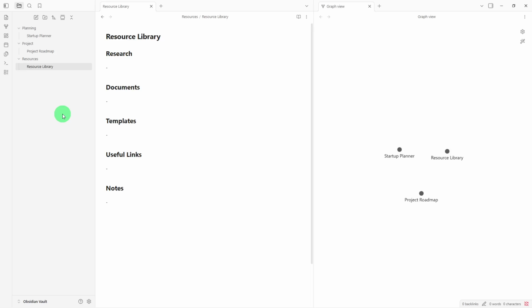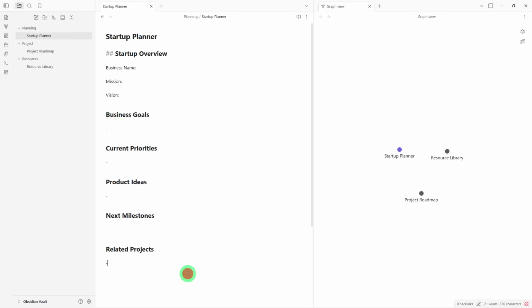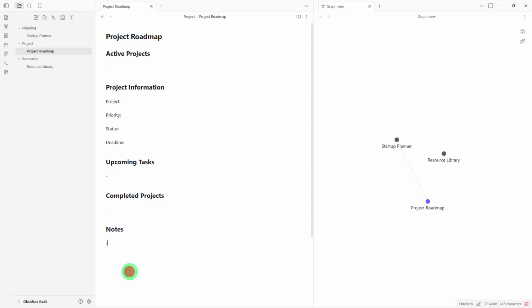The real power of Obsidian for startup planning comes when you start connecting your notes with internal links. In your Startup Planner note, highlight the words Project Roadmap and type double square brackets around it to create a link. Do the same for Resource Library in your dashboard. Then inside your project roadmap, link back to the Startup Planner and to any project notes you've created. In your resource library, link to planning notes and project notes that reference any of those resources. Every link you add builds a web of connections that makes information instantly reachable. No more digging through folders or wondering where you wrote something down. You just click a link and you're there.